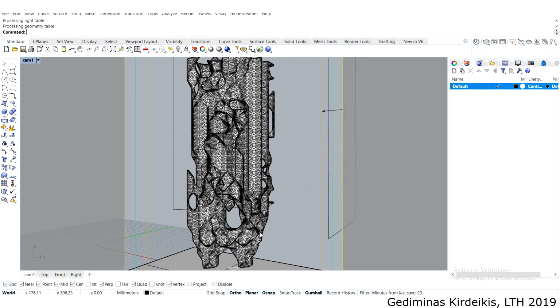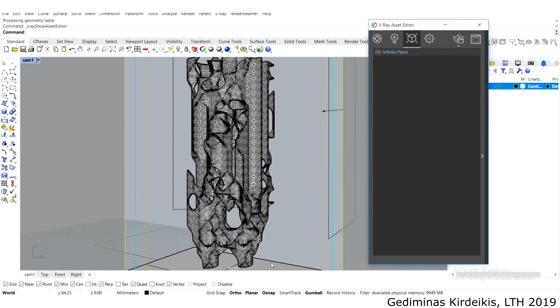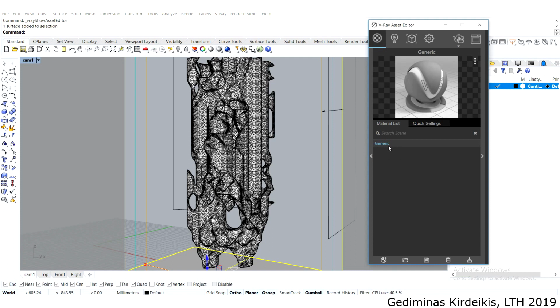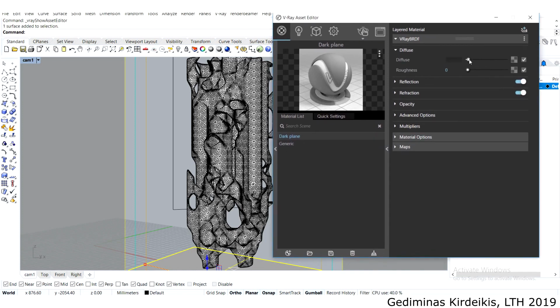Close that, and let's start adding in materials. For the bottom, I want the material to be quite dark, so let me create a new one, a generic material, and I'll call this dark plane, and I'll just give it a bit of darker diffuse.